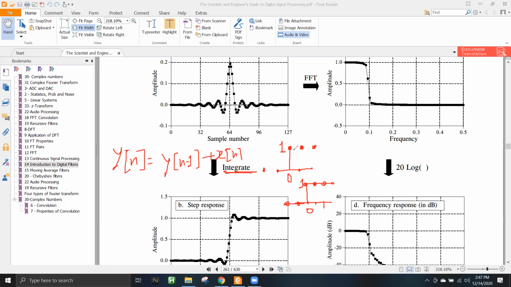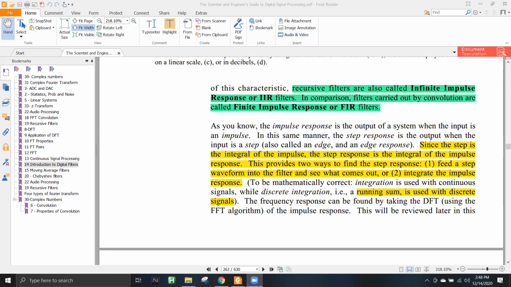As you can see, if you integrate this, the corresponding integration values would be exactly equal to the step signal. So this is how the relation can be understood, how impulse response can be correlated with the step response. Basically, integration is the thing that transforms an impulse response to the step response. So this is what is said here: the step is the integral of the impulse.